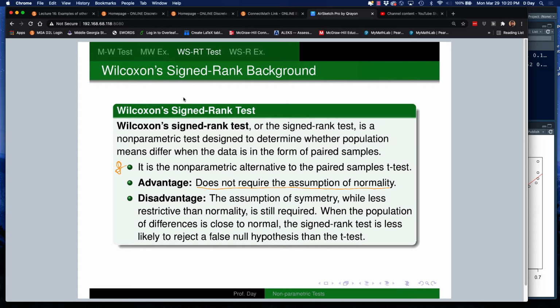We still want symmetry to be a requirement. So when the population of differences is close to normal, the signed rank test is less likely to reject a false null hypothesis than a t-test. So there's some disadvantage to this test as well. That's why non-parametric tests are not done widely, and only done when necessary.